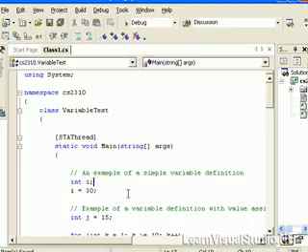In this video, we're going to talk about C# variables, variable scope, and modifiers.